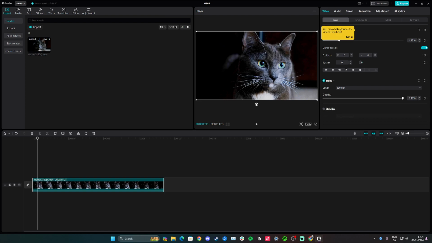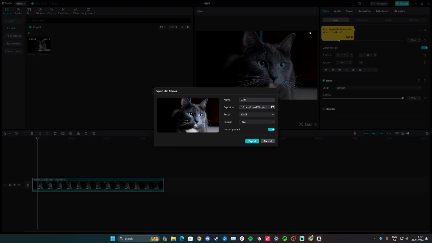Now go up here on the player and click at the little hamburger menu here, and now you can click export still frames. And now you can change the name of it, the location that it's going to get downloaded to, the resolution, and the format. And now you can also take this toggle off, otherwise it's going to add it as a separate picture here. You may not want that, but if you do, simply leave it on, and now you click export.